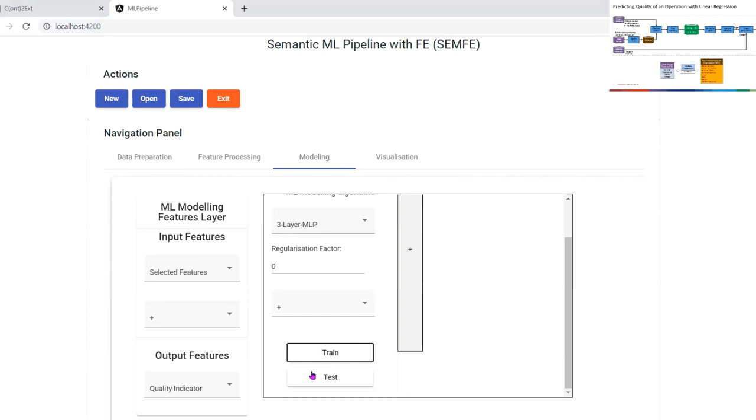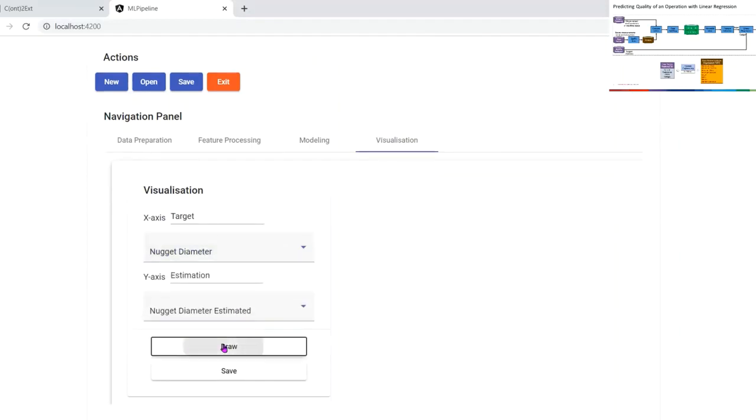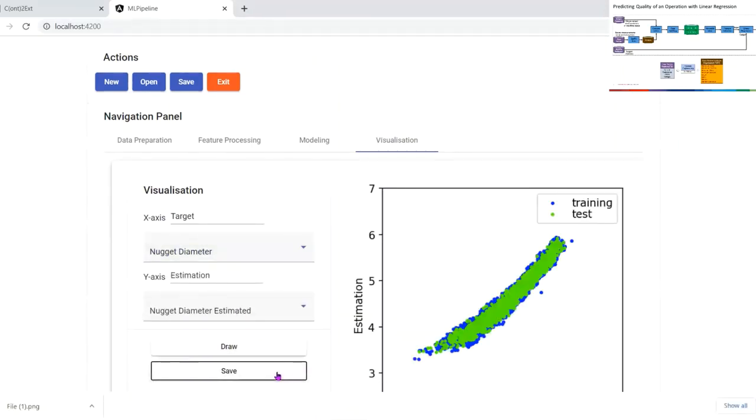The pipeline is pre-configured and we can go directly to the modeling step. We train and test the model. It's finished and we can plot the estimated diameter values against the actual ones. The model fits well and we continue with a new dataset.